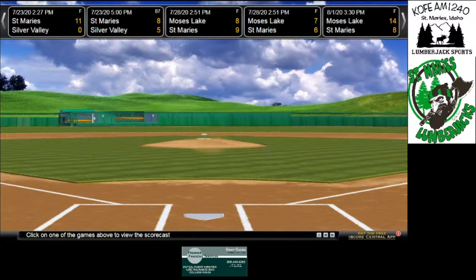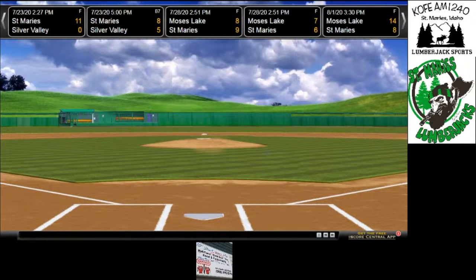Let's see. I know we've got Gabe Thomas in center field. Trying to see who that is. Is that Derek Larson out in left? And who is in right? Looks like Milo.